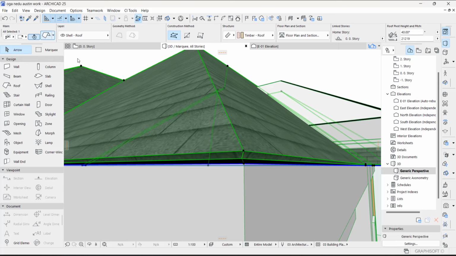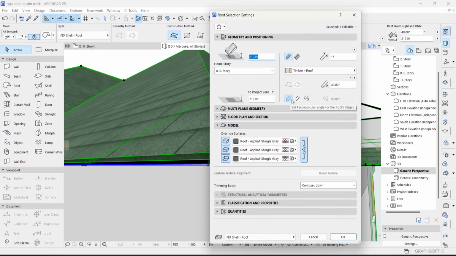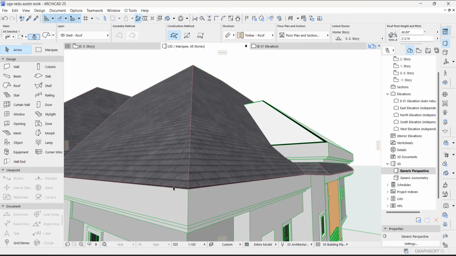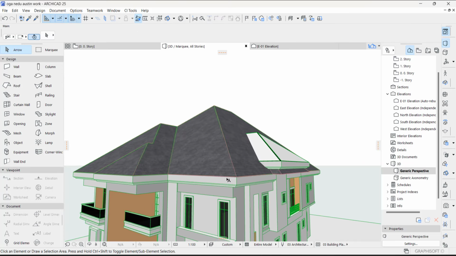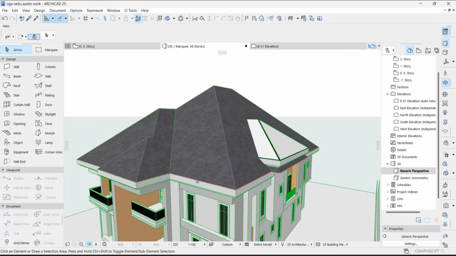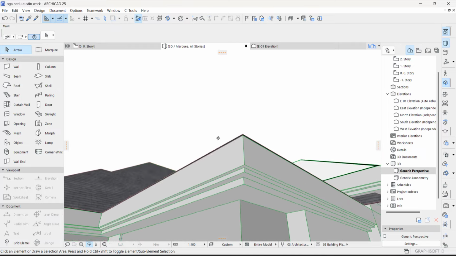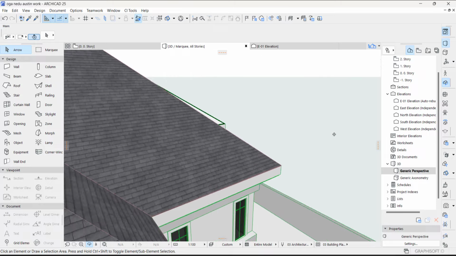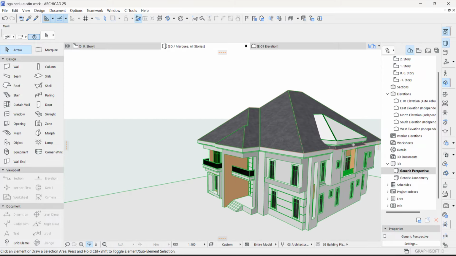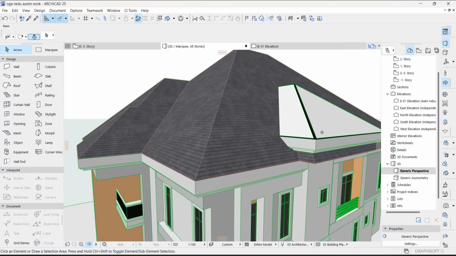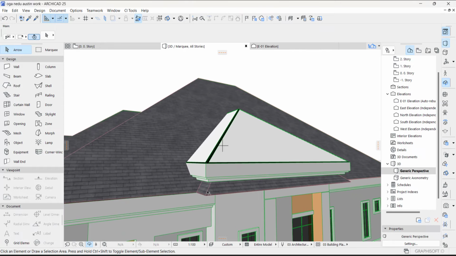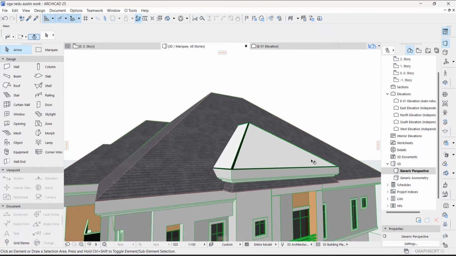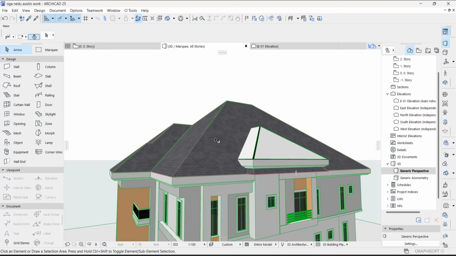Angle of this roof edge, I'm going to change it to this one. Okay, and that's fine. As you can see, because we used 40, it's almost the same angle with the existing roof apart from this side. So we are going to edit this particular portion by selecting our roof.